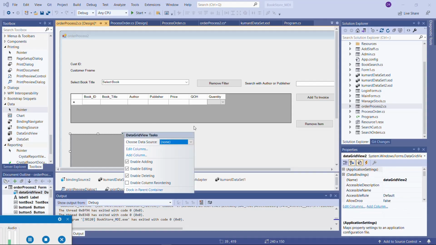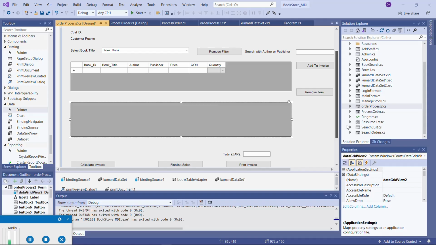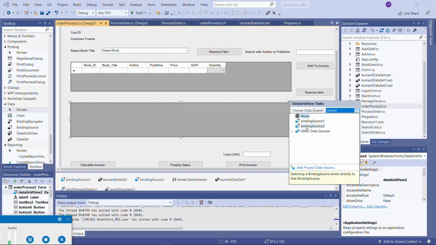And this data grid view that we are putting up here will cater to the items that we have selected in our invoice. So this second data grid that we have inserted, called data grid view 2, will be bound with the binding source 2.